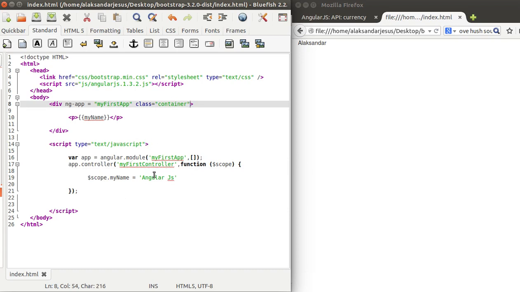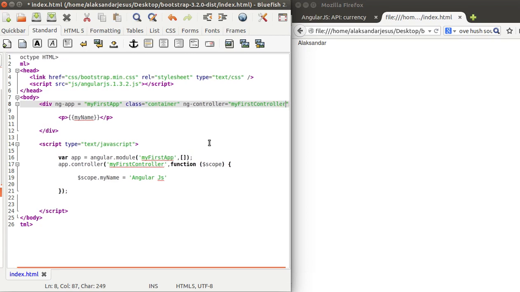Now we need to map our controller here. So just give ng-controller equals, in double quotes, myFirstController. Take care of your cases, whatever you type, and that's it. Remember this $scope, you need to mention this $scope.